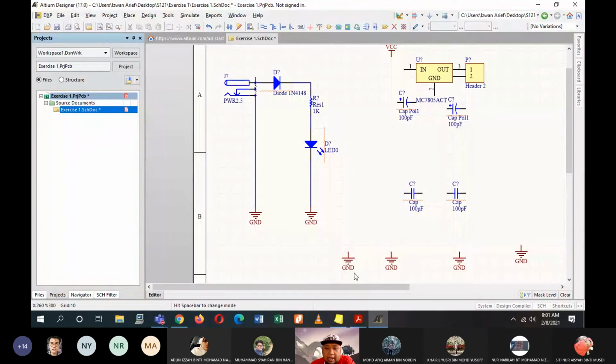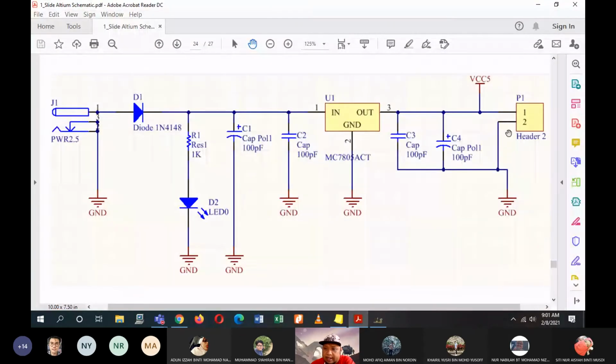Right, so I want you to try to design this circuit. Now it's 9:01, so I'll give you about 15 minutes until 9:15. Try to complete this circuit. Okay, you may try now.